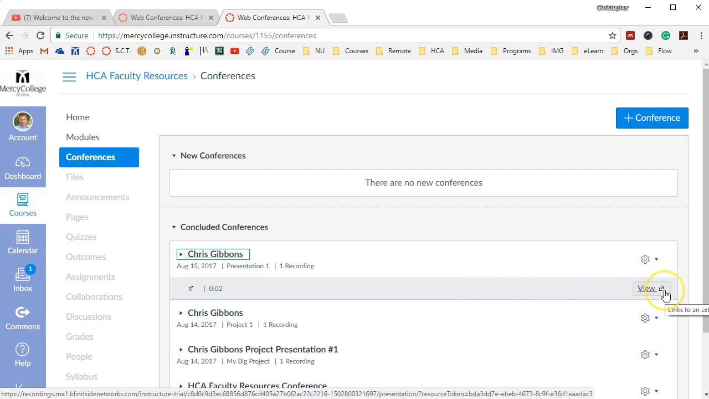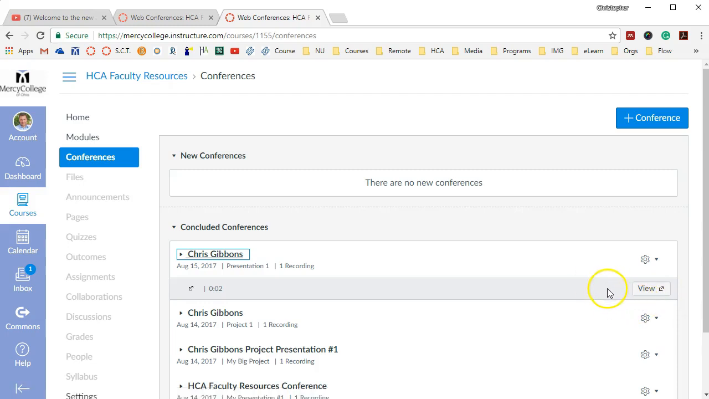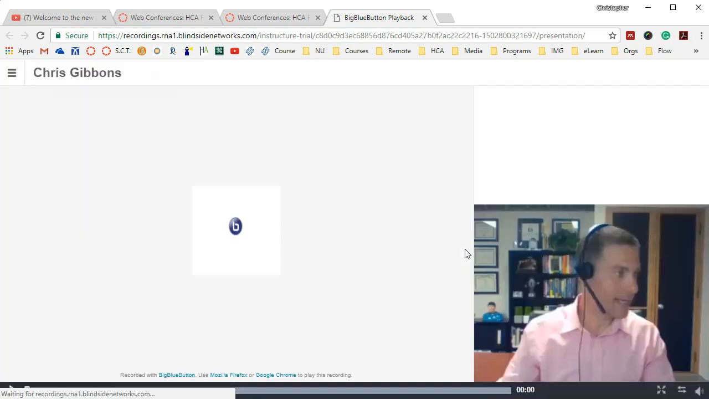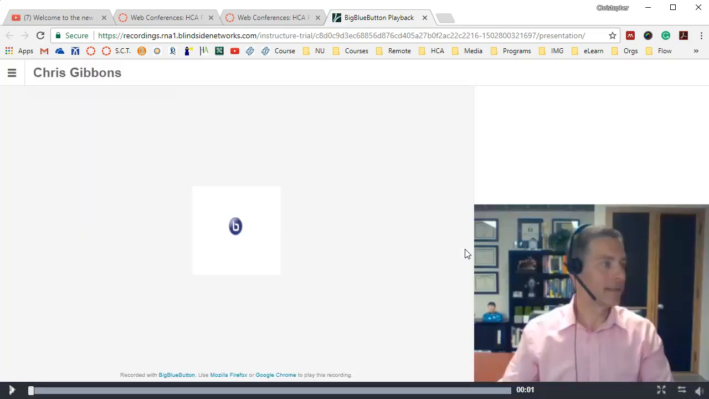This little icon right here just lets you know you're linking to an external site. That's just the site that's housing the video, but we will go ahead and click on that just so you can see what it looks like. It does take a few moments for it to initialize the recording. I have had this take up to about a minute, so do give some patience for this while it continues to load. There we go. All right, that actually wasn't too bad.